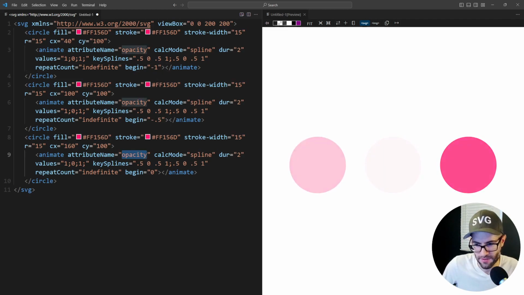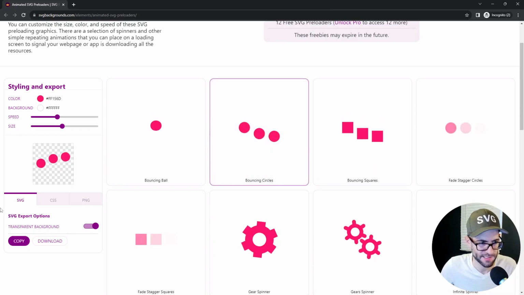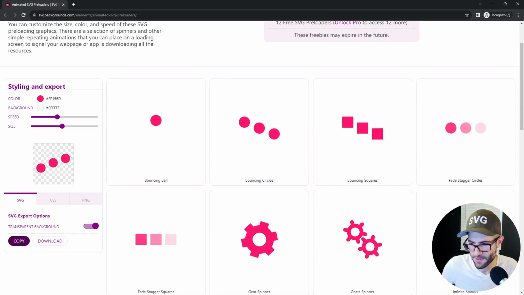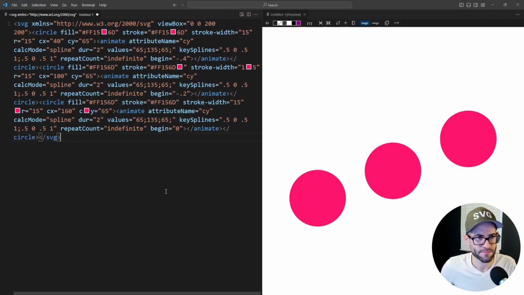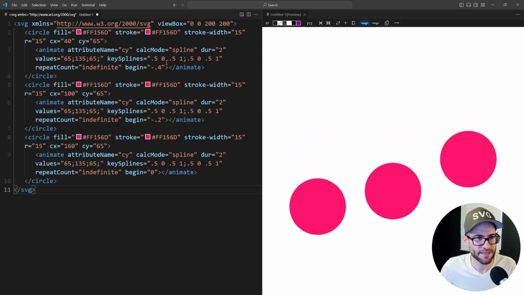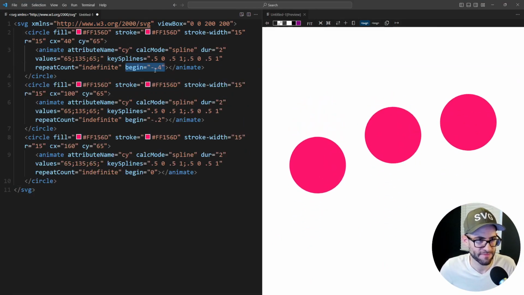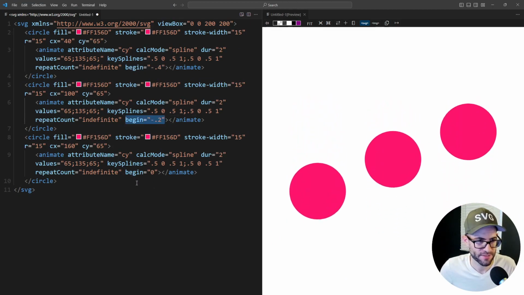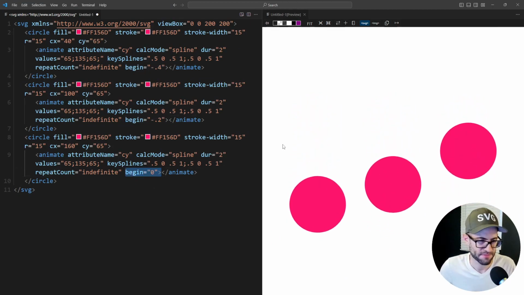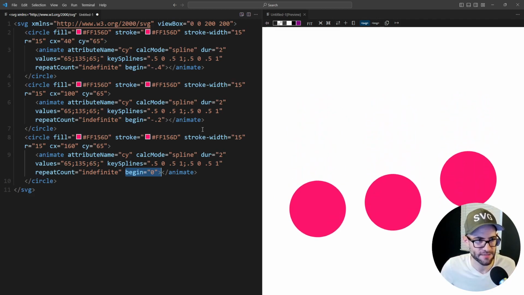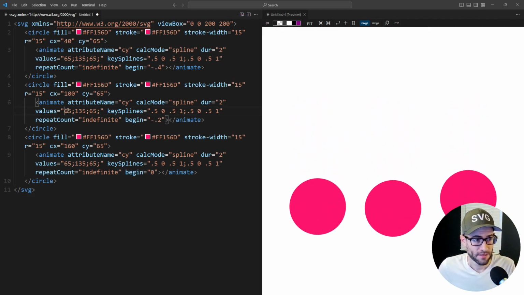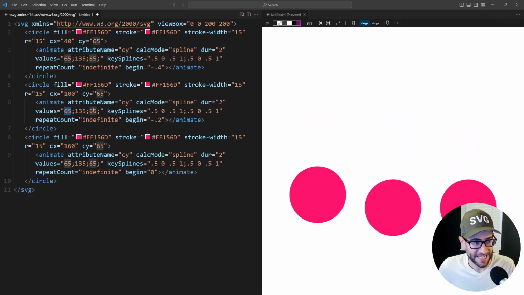Let's break out the other animation. Let's pull out bouncing circles, copy that over, bring it here, format that. We got begin, -0.4, -0.2, and then 0. Same exact effect to get that stagger. The values are starting and ending at the same.